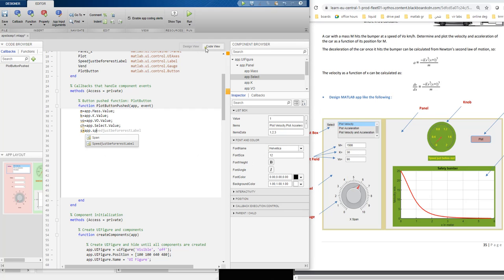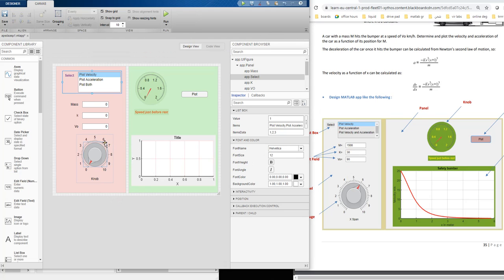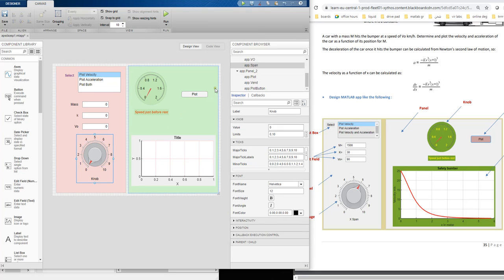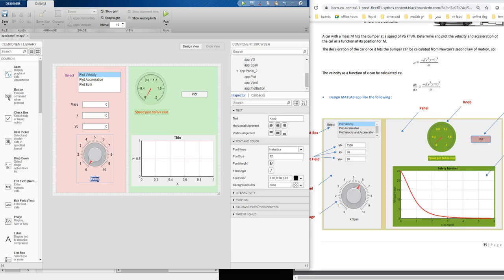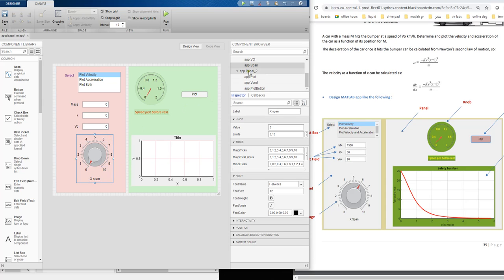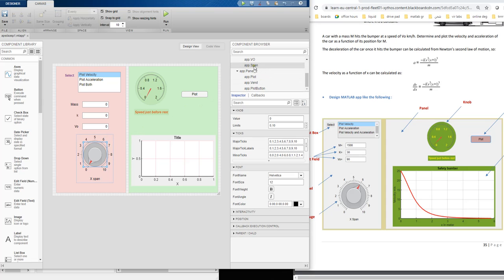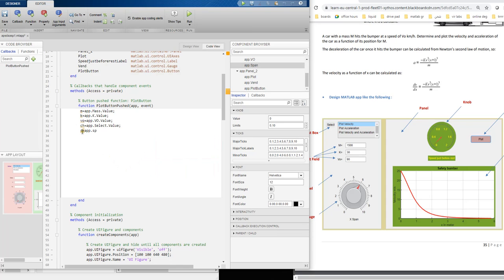Let me go back to design view and click on the knob here, and this knob name is span. By the way, we forgot to change the title of the knob or text. Let me say x span, as written in the graph. So again, the name of this knob is app.span. Let me go back to code again. S equal app.span.